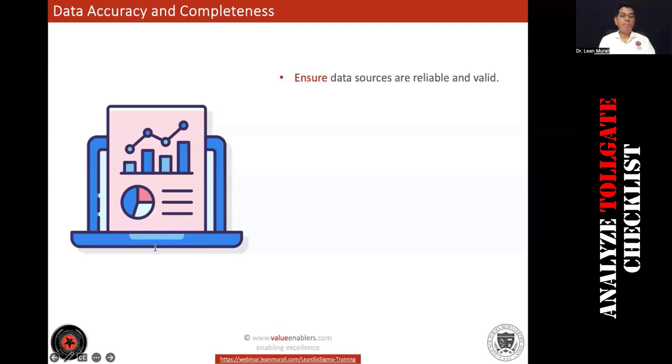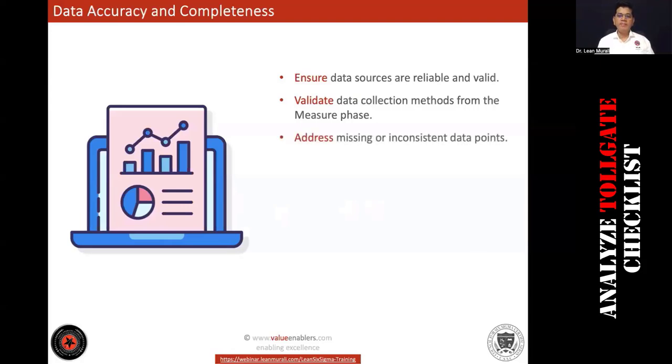Okay, so it's very, very important that we ensure data sources are reliable and valid. Validate data collection methods from the measure phase, because the way that you collect the data should be validated, and address missing and inconsistent data points, because there might be some outliers. We have spoken about outliers. We have seen special causes of variation and stuff like that. So those are things that have to be validated.